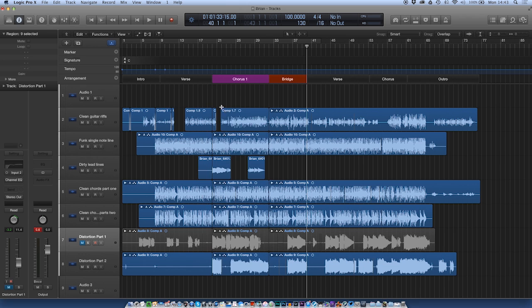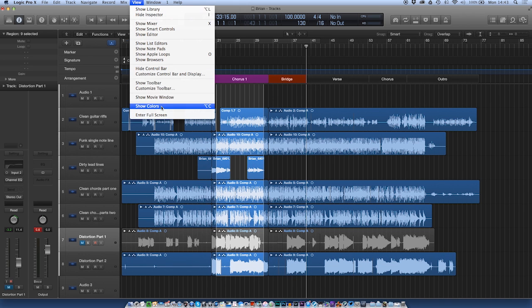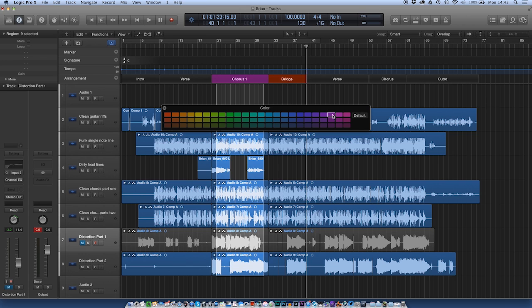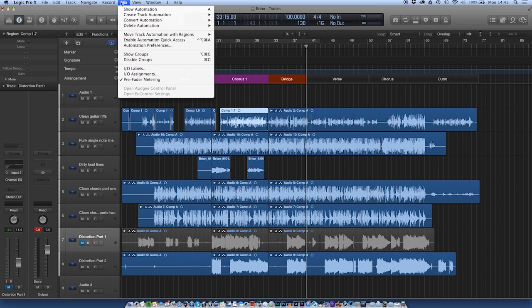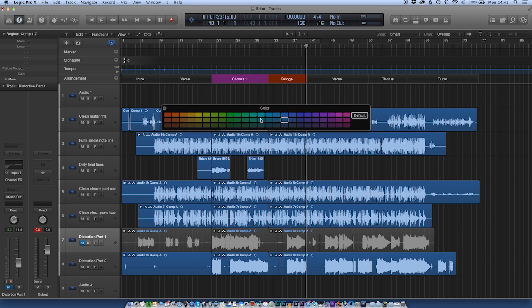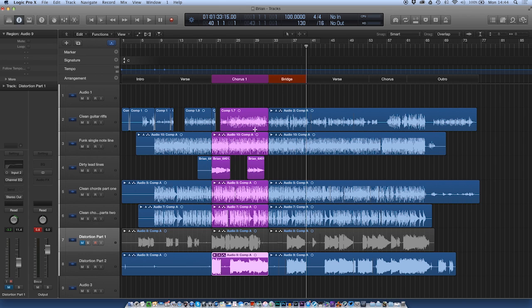Oops. Undo. Let's go back there. Let's just make that red there. Let's see if that's changed yet. Select them all. Select that one as well. We'll make that purple. So we've got all our purple regions there.